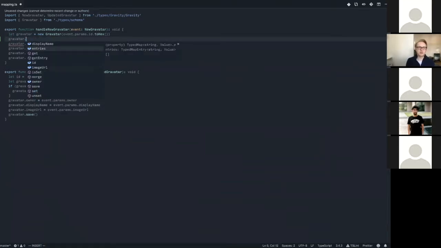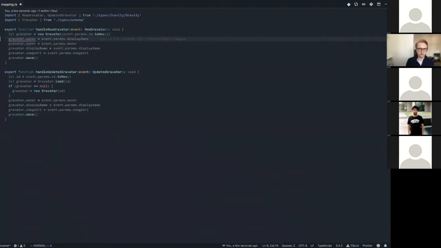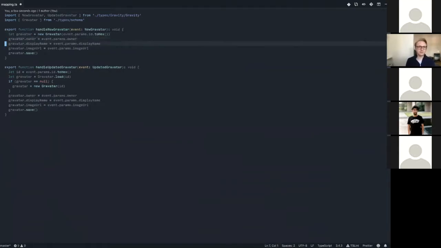And that makes sure that if you try to do something that's not compatible, let's say owner to event params display name, so there's an address and a string, that doesn't work, and you get type safety here and warnings about this and compilation errors. And in the end, when you want to save an entity back to the store, you just do entity, well, in this case, gravatar.save, and that will write it to the database, and then you can query it.